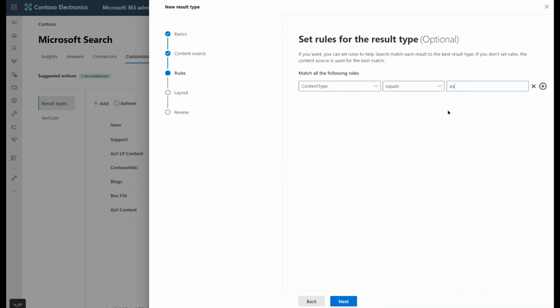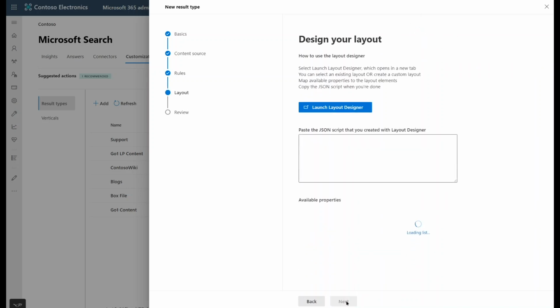But I don't want to add any rules for my result type, since I want my result type to be used for all search results. So I'm going to click Next. Here I can launch the Layout Designer to create my result type. I can select an existing layout or create a custom layout. Once I'm done creating my result type and mapping my properties, I can paste the copy JSON right here.